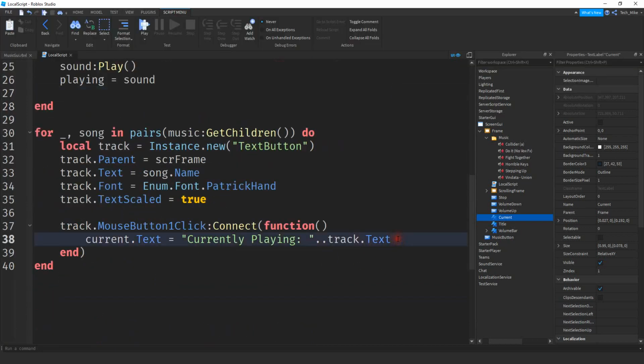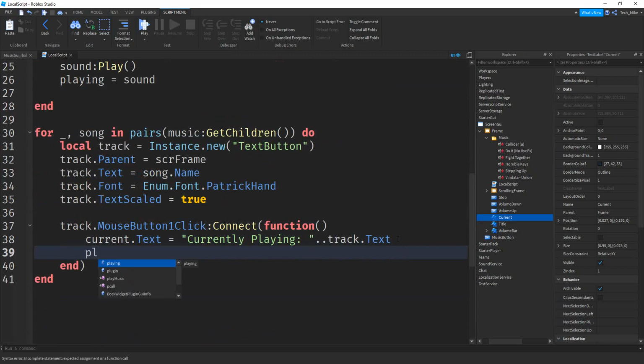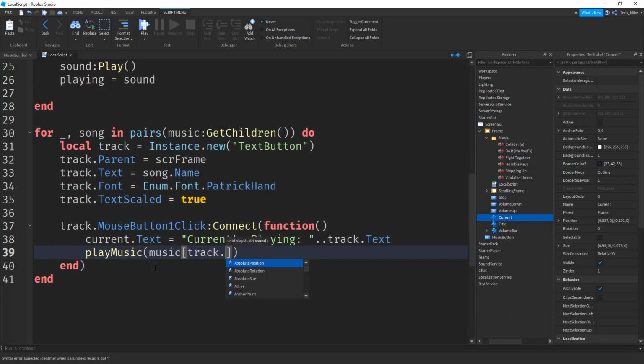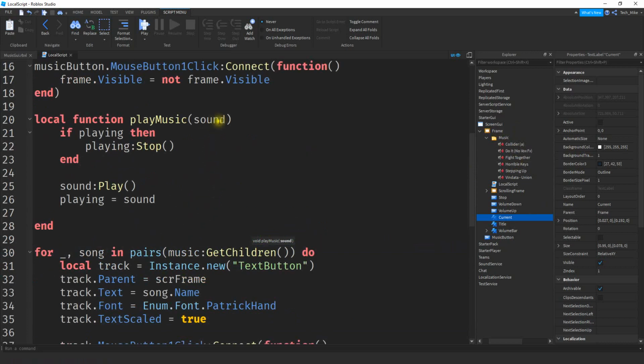So down here inside this function, what I'm going to do is I'm going to run that function, so playing music. And the sound that I'm going to pass to it is the one that's selected, and that's going to be from the music folder. And from the music folder, we're going to find it by saying track.text. So this will be the name of the sound, and it's going to look in that music folder to find it. Once it finds that sound, it's going to pass it through the function here. So that's going to be stored in this sound variable here. If there's already a sound playing, it's going to stop it and then start the new sound. All right, so let's go ahead and test this part and see if it's working.